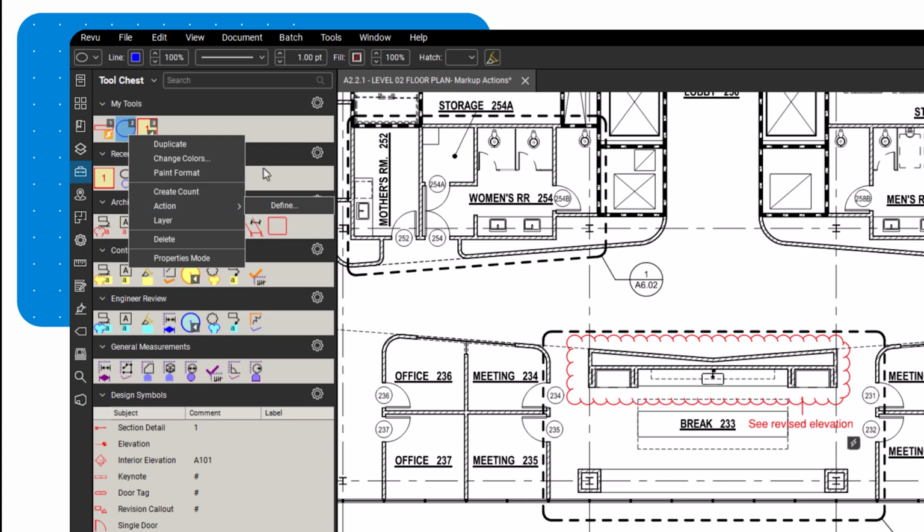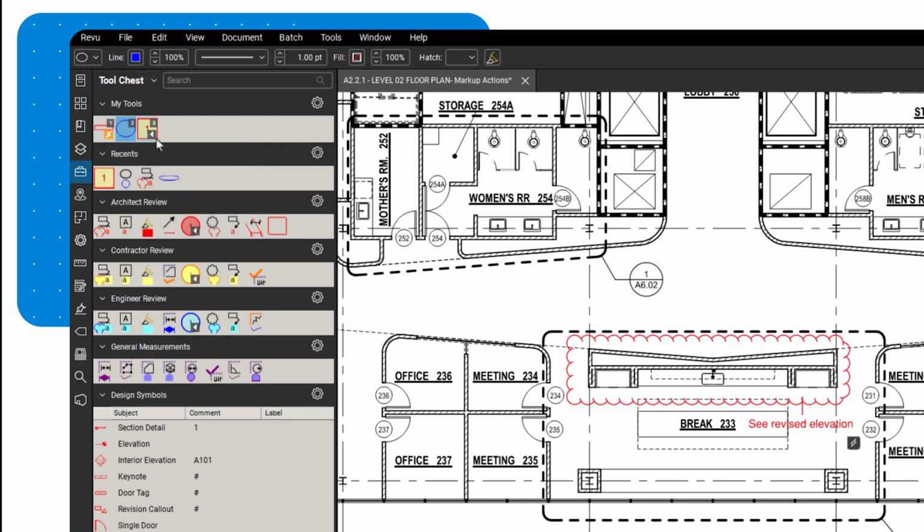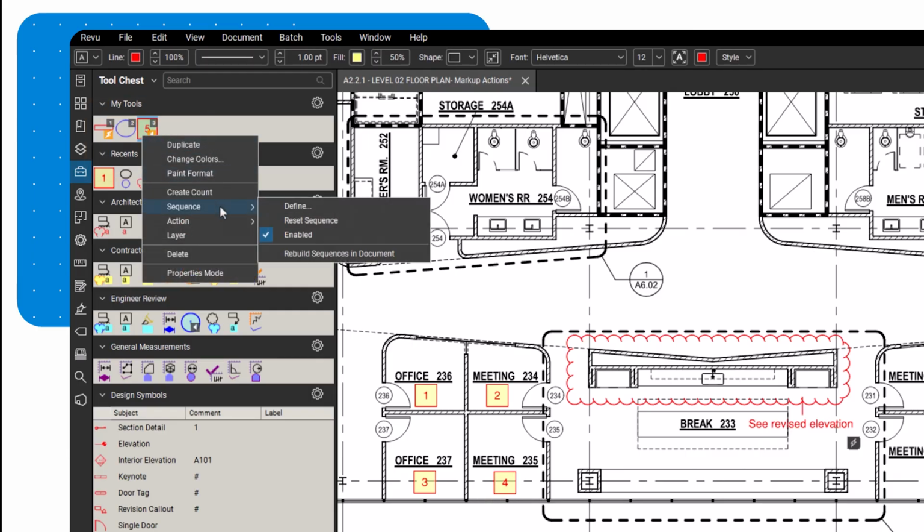In addition to actions, you can add a sequence to any text-based tool. This feature places an incrementing value in the main text that updates automatically. To do this, make sure the tool is in drawing mode. Then right-click the tool, hover over Sequence, and click Define.